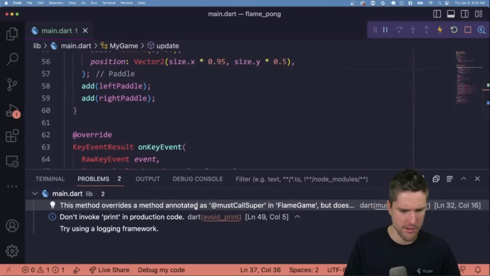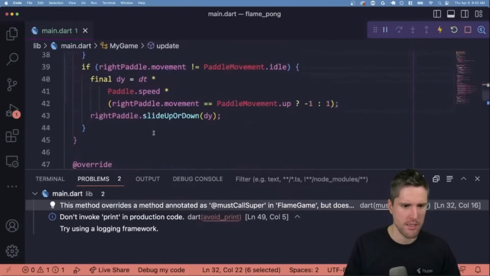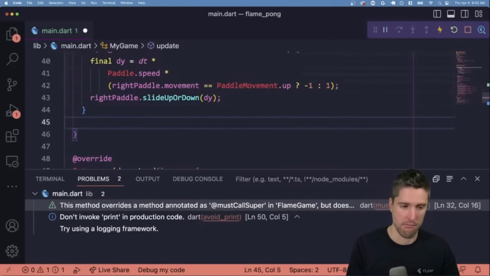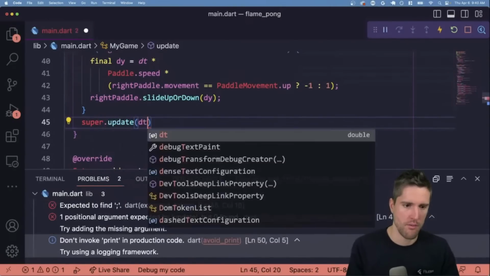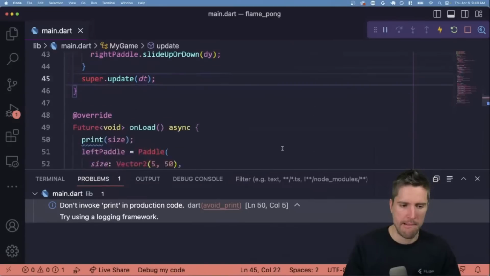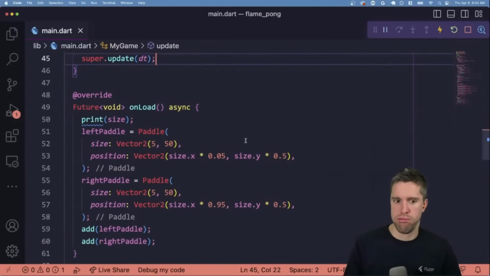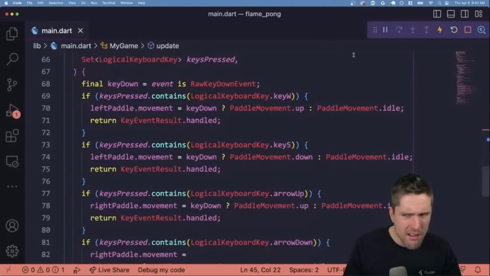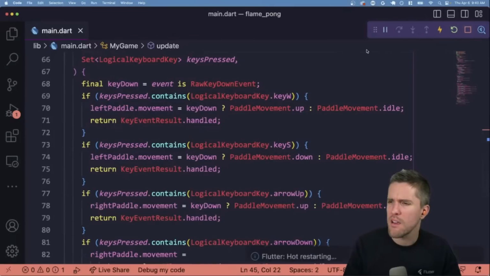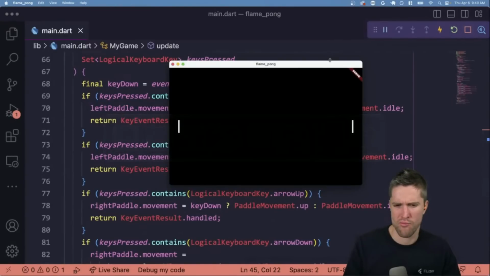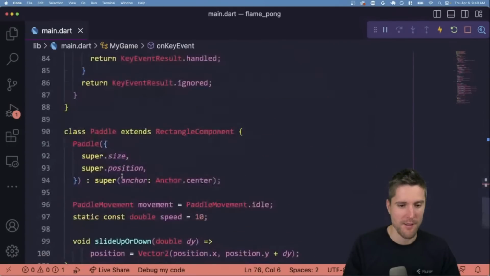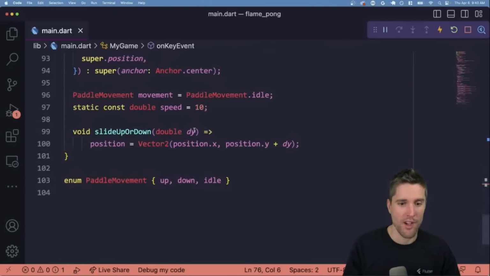Wait, there must be a call to super somewhere. Where's that? Update. Okay. Well, super.update, and we'll pass in delta t. What's going on? Now they're here. Don't know. All right, so when I press W, it moves really slowly. 10 is not enough of a number, so let's make it 100, I think.